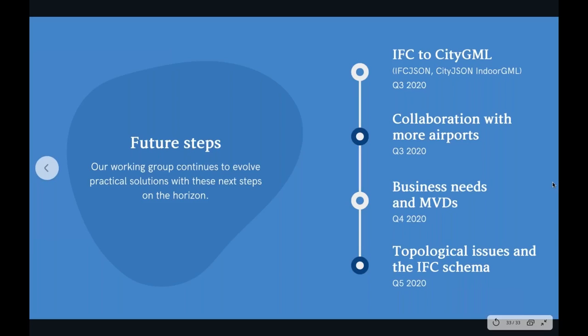And here is also probably worth mentioning that we are closely following the developments of software-specific solutions as well.